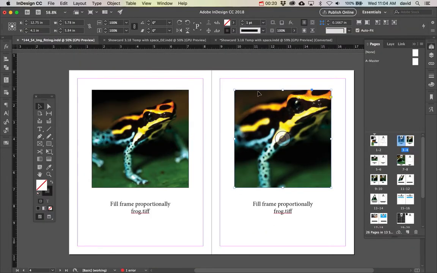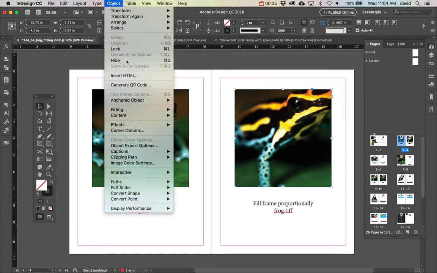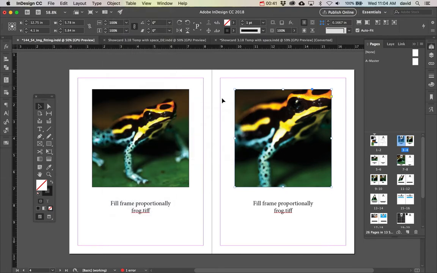Now, once you have any sort of image selected, you get these fitting options that happen up at the top. When I'm off of it, you can see they disappear. When I select my image, they appear. Now, if they're not there for whatever reason, you can always go to Object, Fitting, and here are all your options.